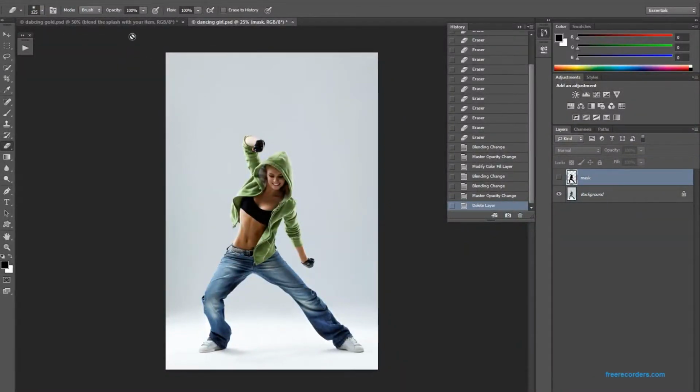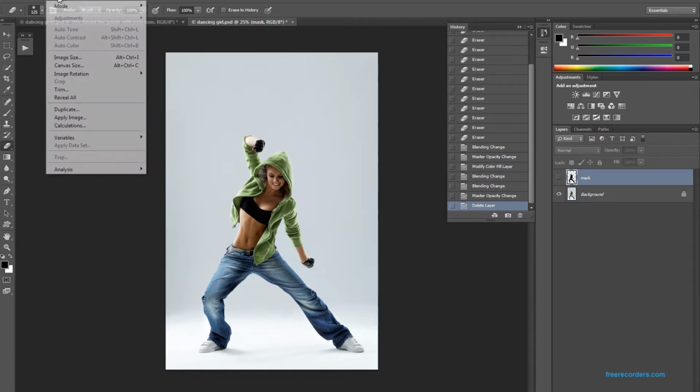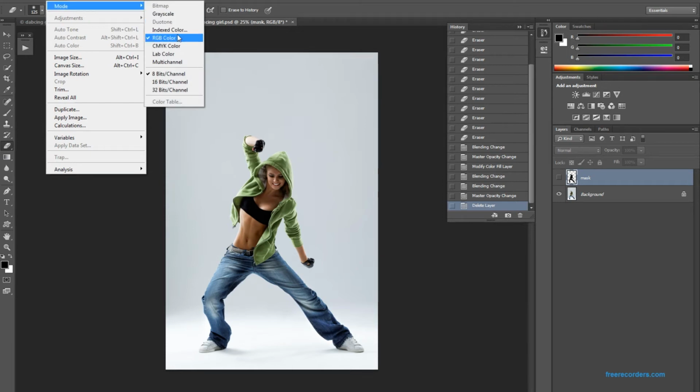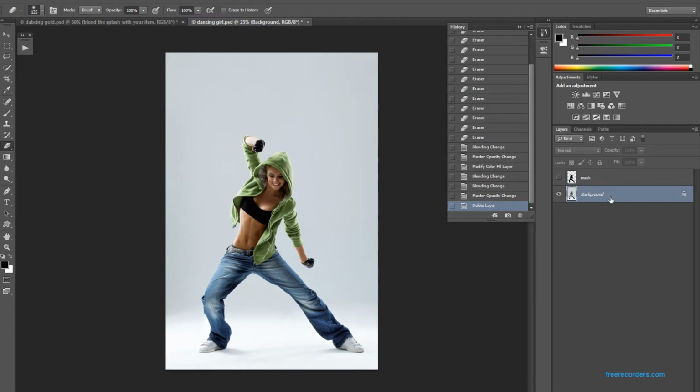In this video tutorial, I will show you the Splash Photoshop action. First of all, choose the image you want to apply the effect to. Check the mode of your image, that it's RGB color and 8-bit channel. Your image has to be flattened.